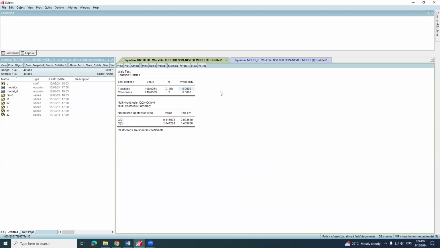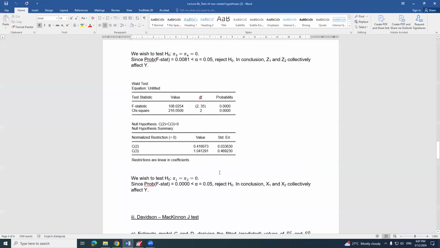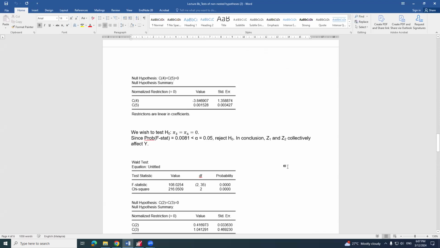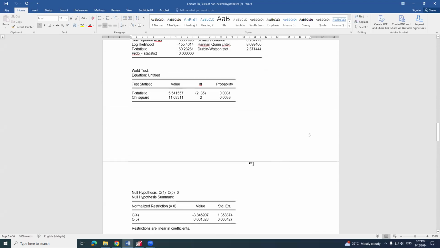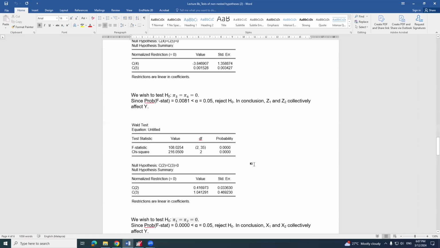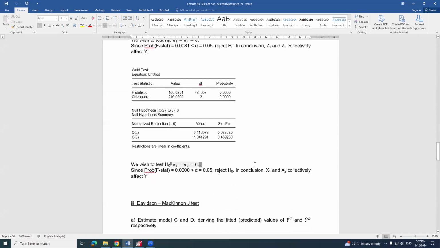So basically, using this test, we are unable to decide which model we should use. For this one, we test x1 and x2, so we reject. So the conclusion is x1 and x2 collectively affect the dependent variable. So we are unable to choose based on this approach. It cannot suggest to us which model, either model C or model D, should be used.